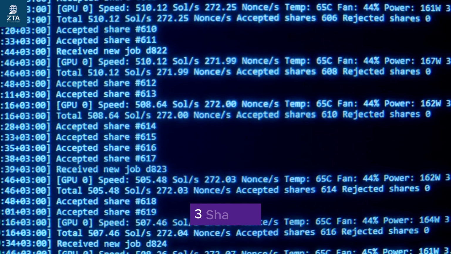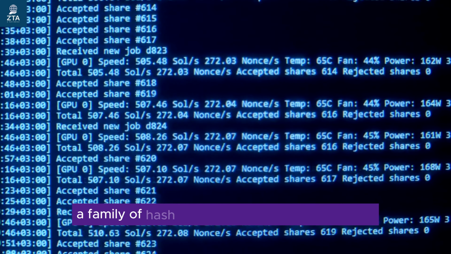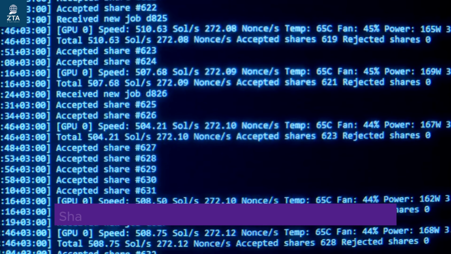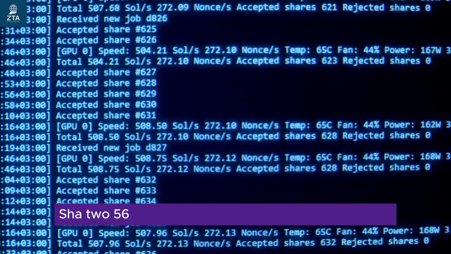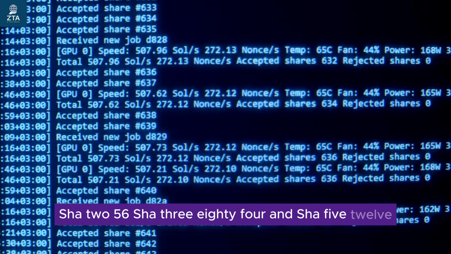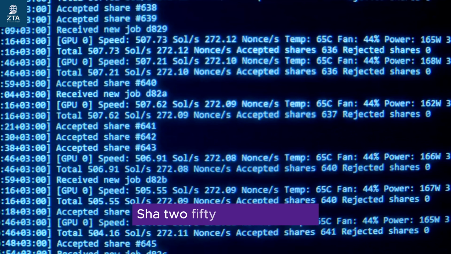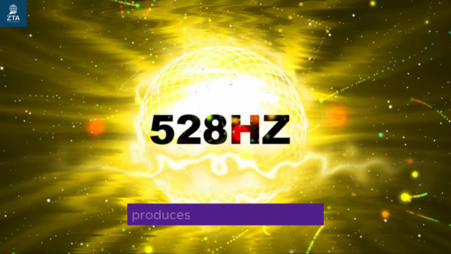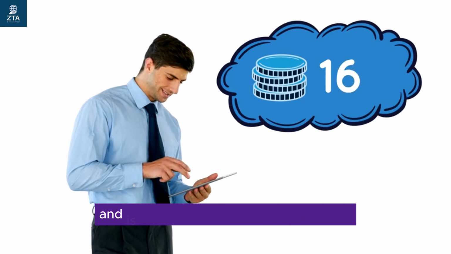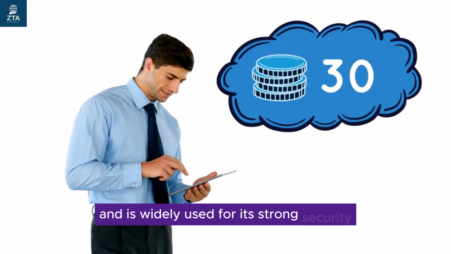3. SHA-2, a family of hash functions that includes SHA-224, SHA-256, SHA-384 and SHA-512. SHA-256, for instance, produces a 256-bit hash value and is widely used for its strong security.